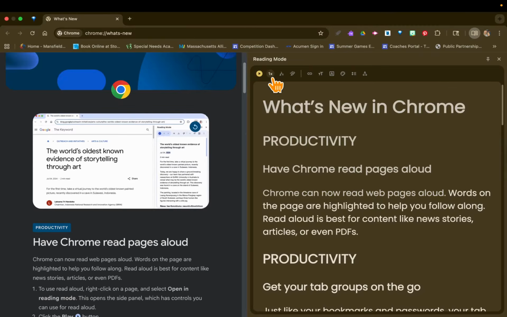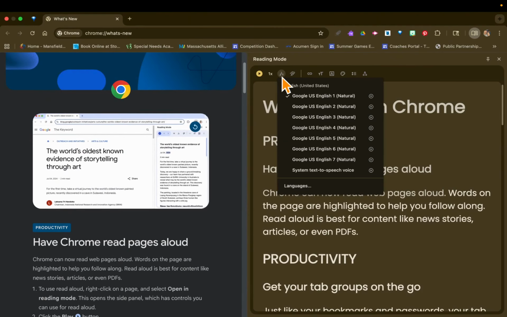If we look to the next option where it says 1x, this is your reading speed. And you do have a couple of options available, so depending on the reading material, the user can adjust the rate of speech. Your next option is a little icon and it looks like someone is speaking. These are your voices. So as you can see here, we have a bunch of natural voices, and you can come here to the side and listen to them. And you can always change the voice.